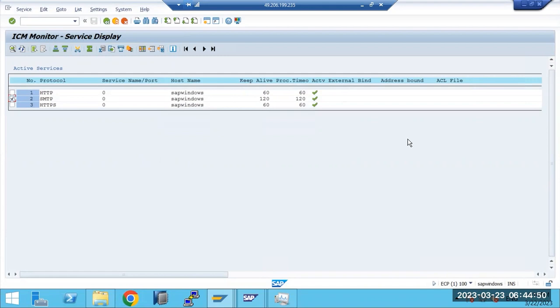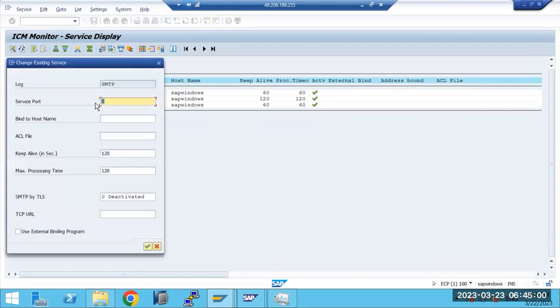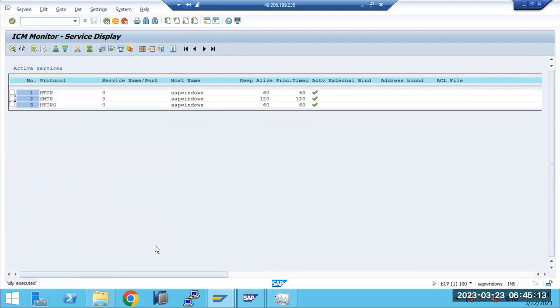Okay, beside this configuration, the SMTP port should be active. We have to define the port. Go here, click on change port, and enter 25, which is the standard port number. Just activate it. Okay, it could not be activated. So there are profiles we have to set.